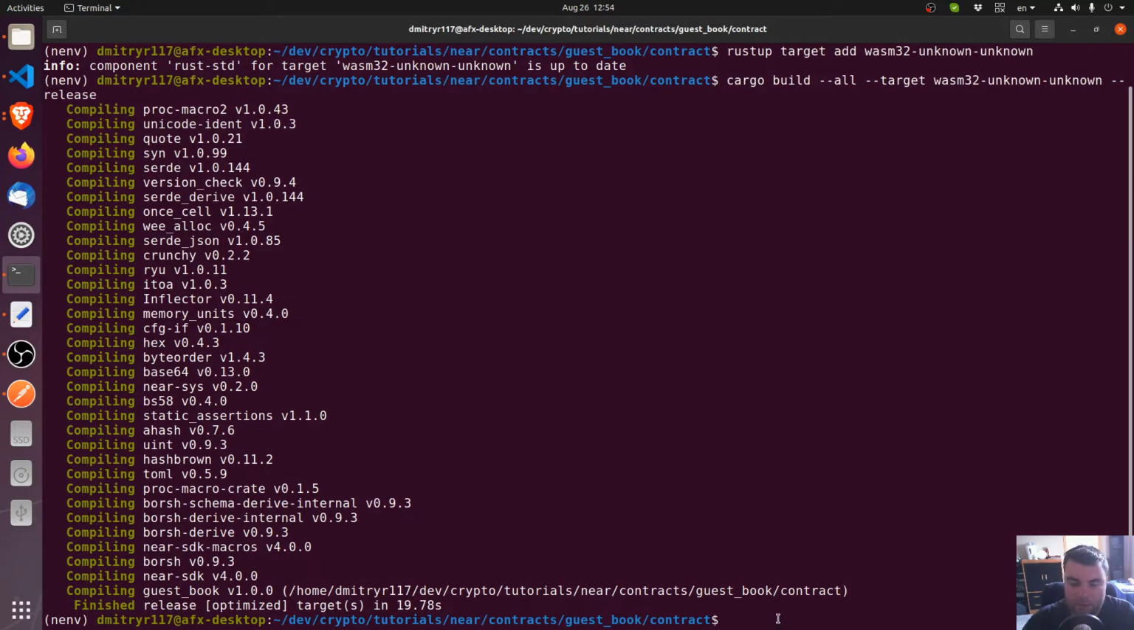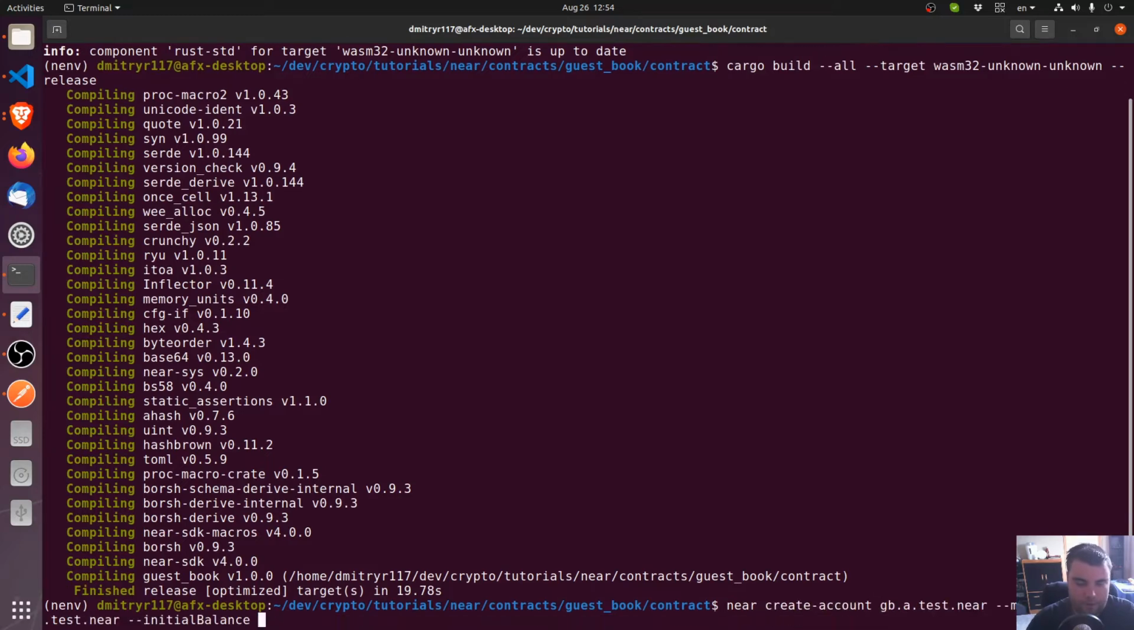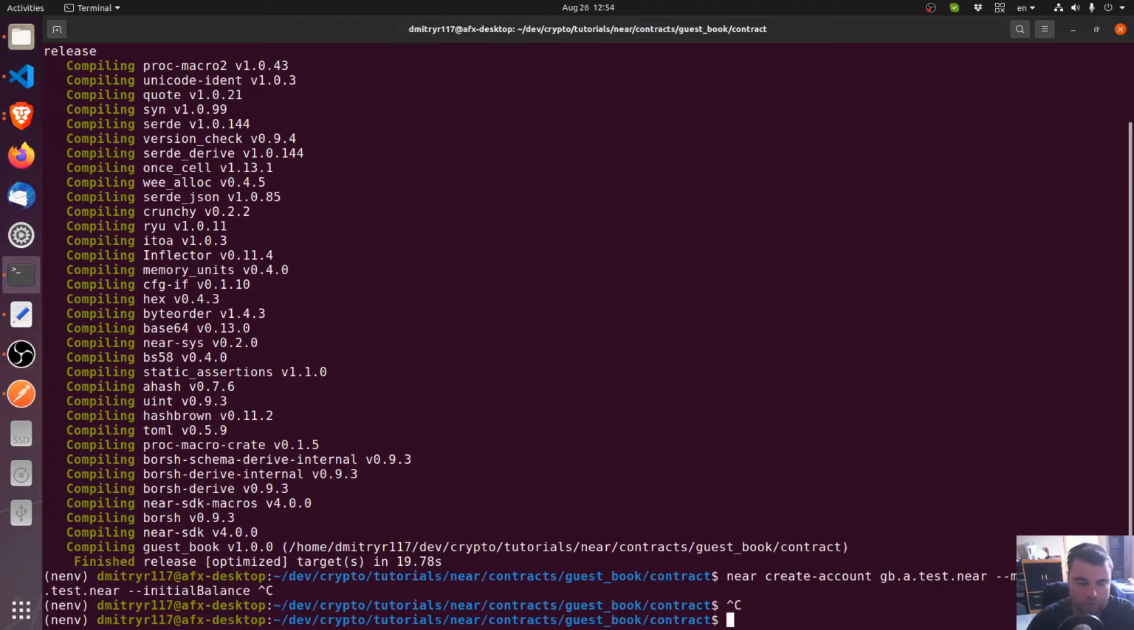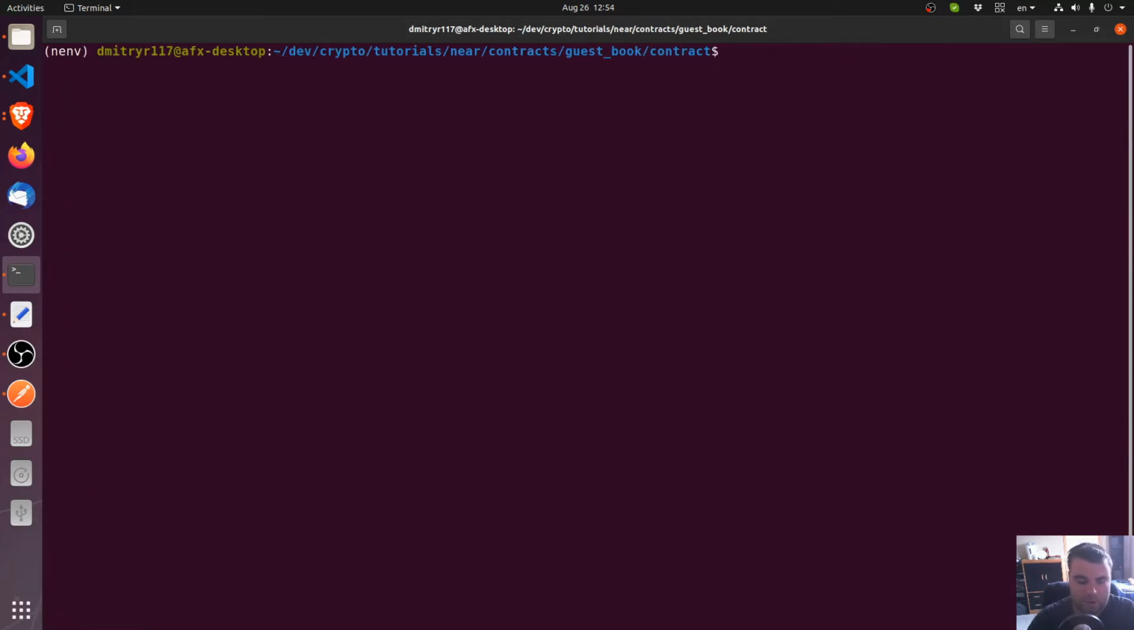In any case, let's create an account in which we're going to store this. I'm going to go near create account. Actually, you know what? I'm going to clear this so that my face doesn't block everything. Near create account gb.a.test.near, and then master account is a.test.near, and our initial balance is 10.